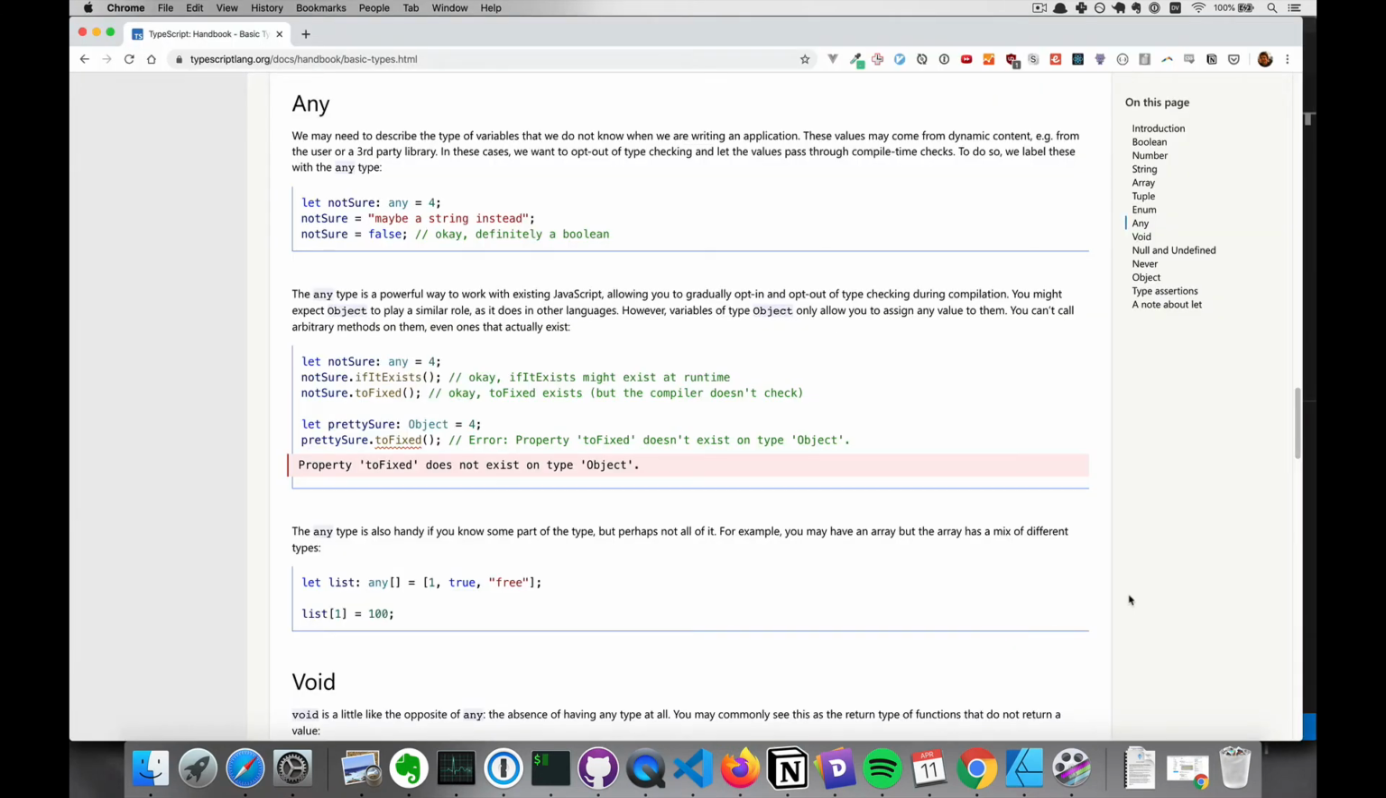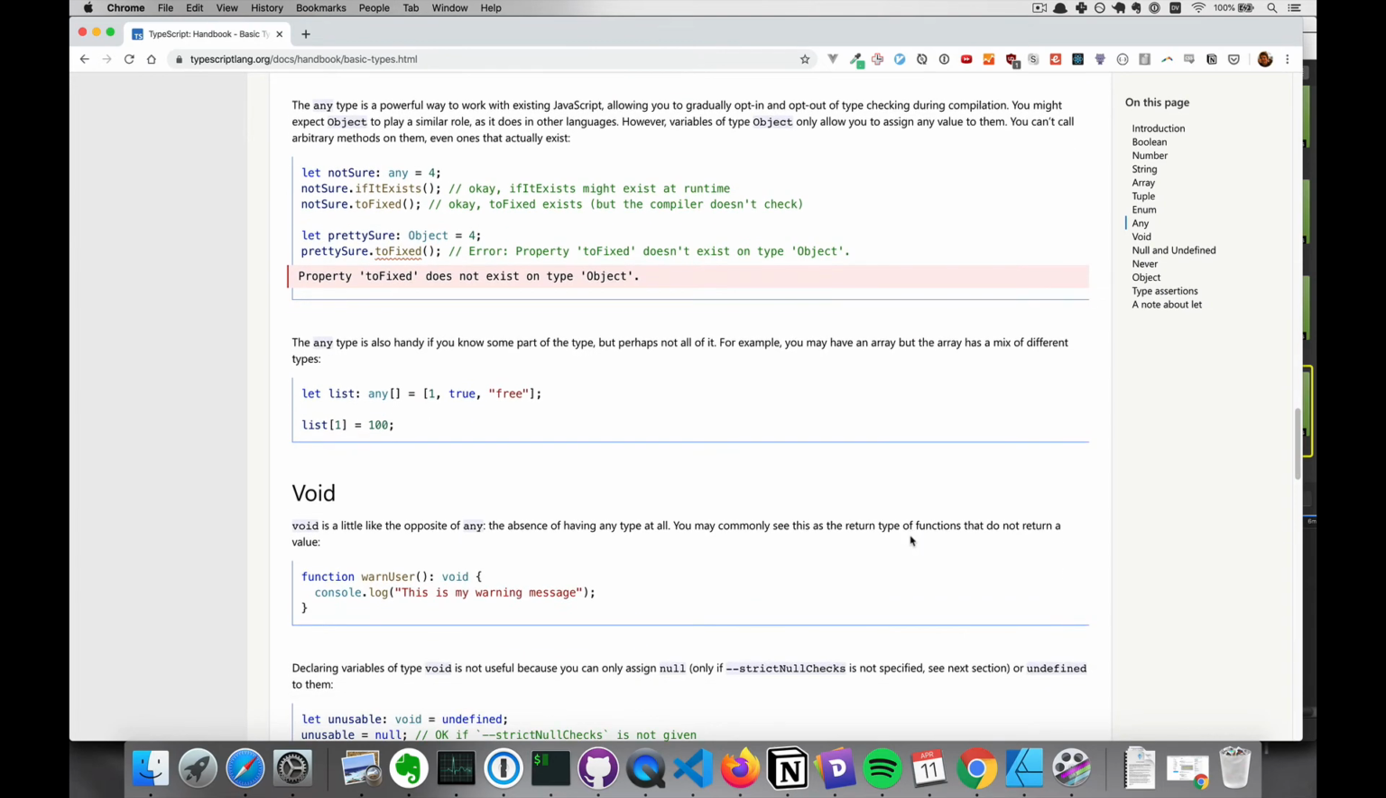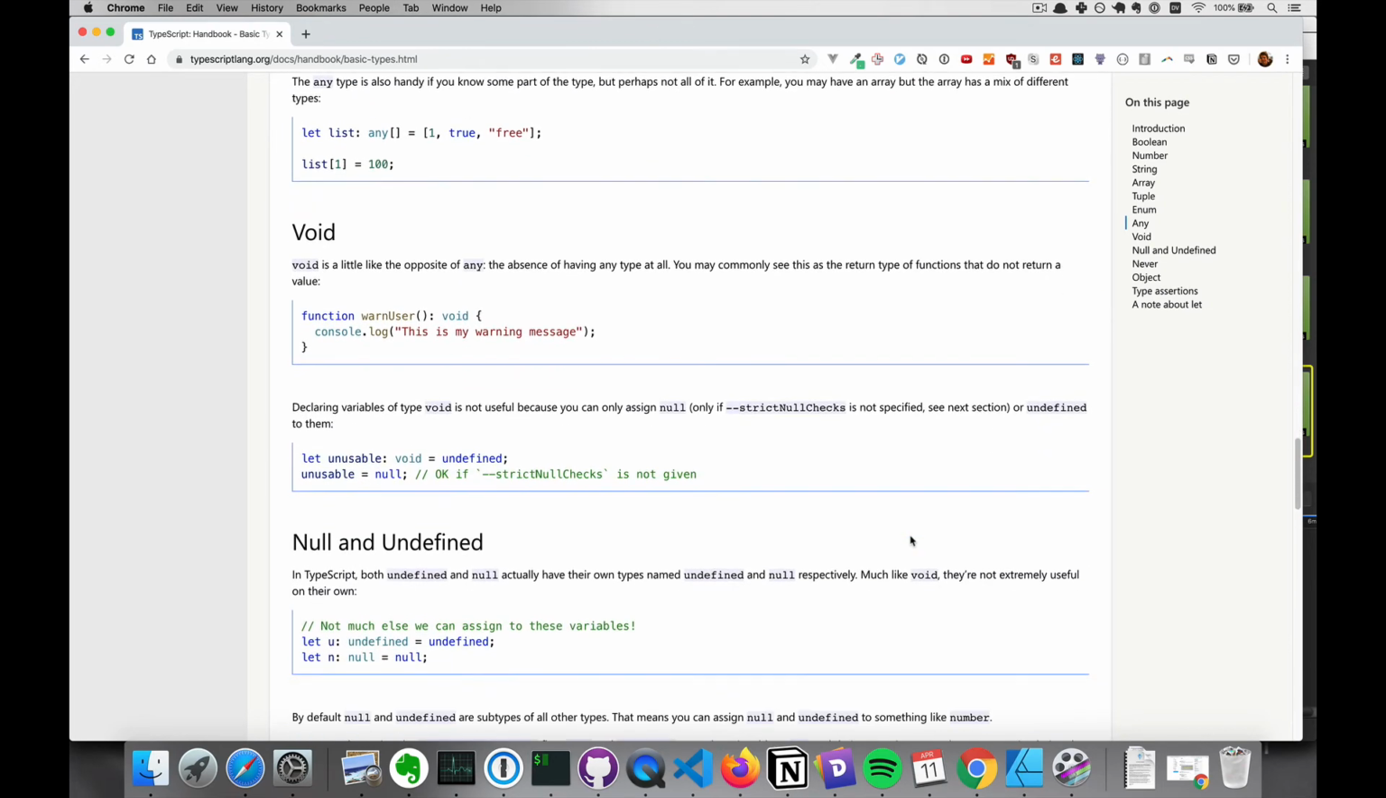I do not recommend putting any in fresh TypeScript code, but if you're gradually transitioning your JavaScript to TypeScript, it can be very helpful. The next two I want to put in together.